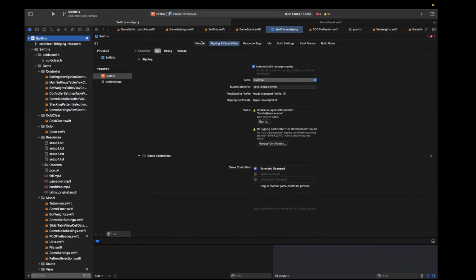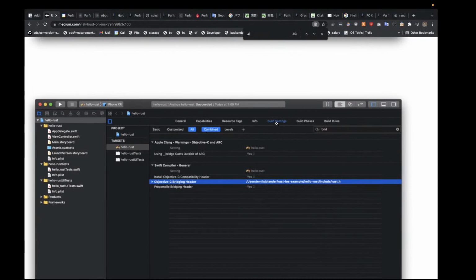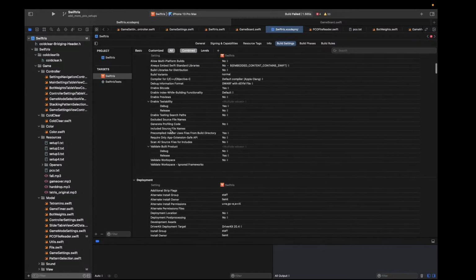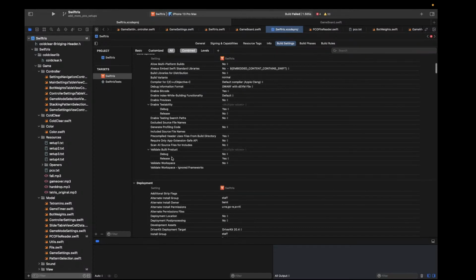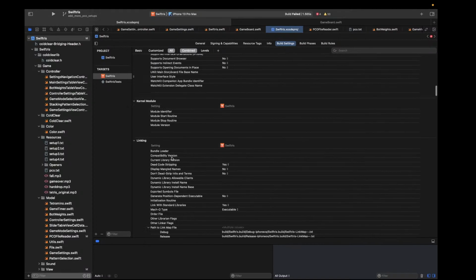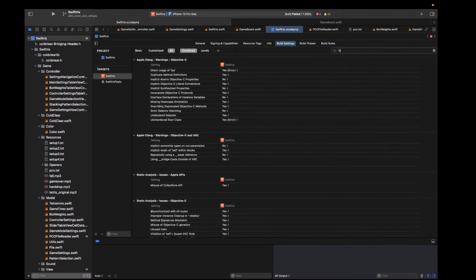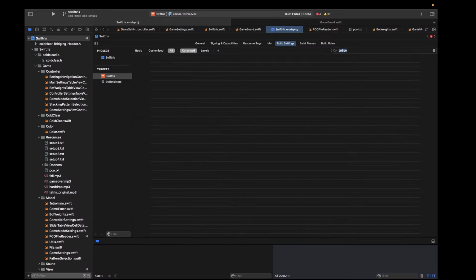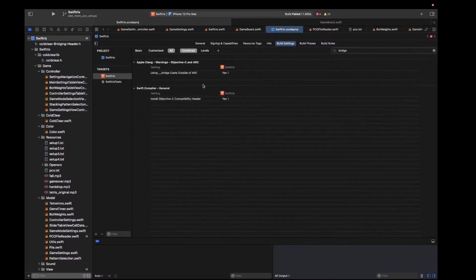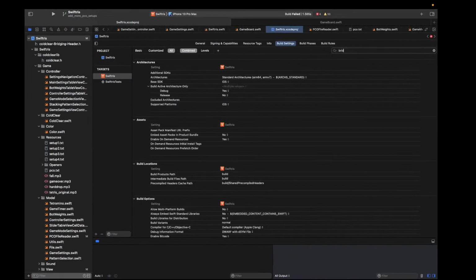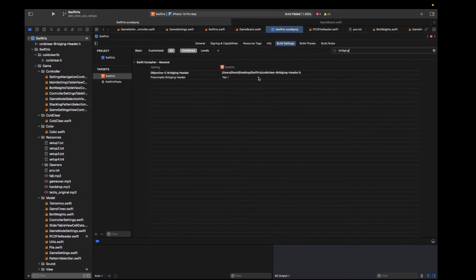Here, targets, where are they? In build settings, Objective-C bridging header. Just type it here. Bridging. Okay, that's already set, at least.